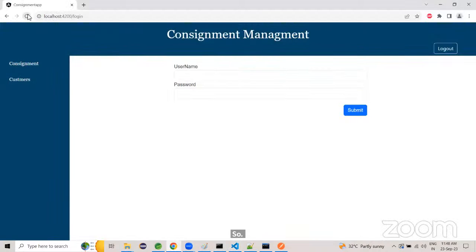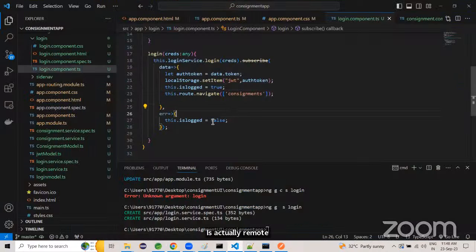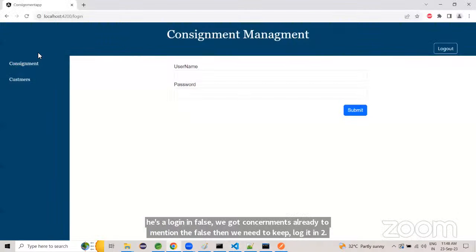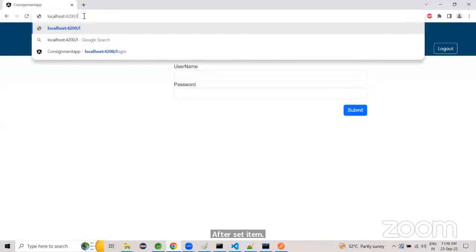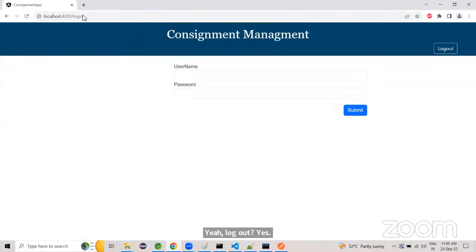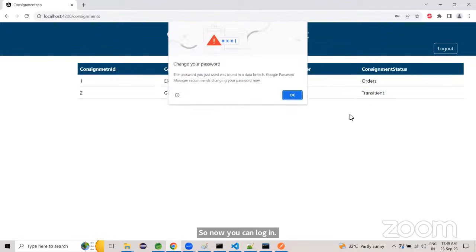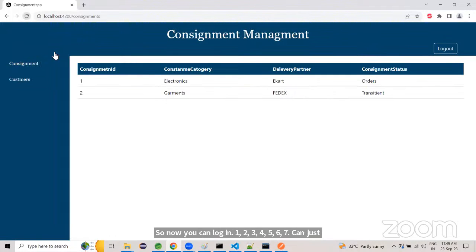It is actually removed. So user logged in false, some error we got. Consignments already mentioned the false, then we need to keep logged in true after set item. Yeah, log out. So if you give some kind of any abnormal URL also, it is going to reload. So now you can log in 1, 2, 3, 4, 5, 6, 7. You can just check. So for this header, you can use the component life cycles, just you can reload. It will automatically reload. So that's what I told at the starting itself.